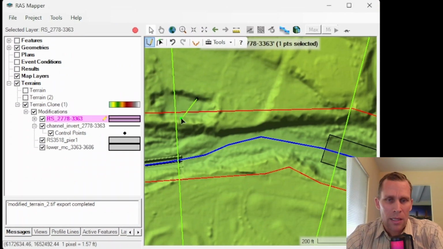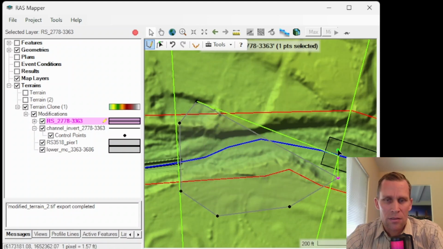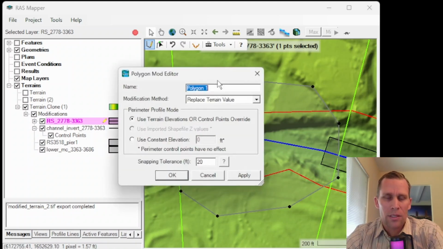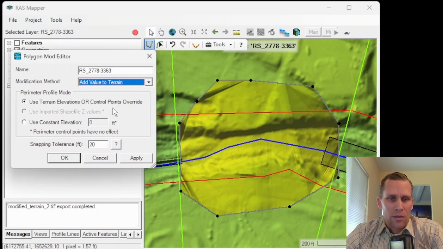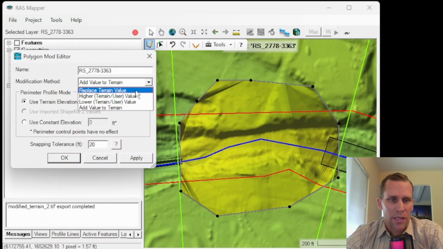Okay, I'm going to go ahead and give that a name. Click OK, and then just single left clicks to start sketching out a polygon. Double click. For the name, I'll give it the river station range that we're working between. The modification method, we've seen this before. We could just add a value to the existing terrain, or replace, or higher, or lower. So I'll just go with add for now.